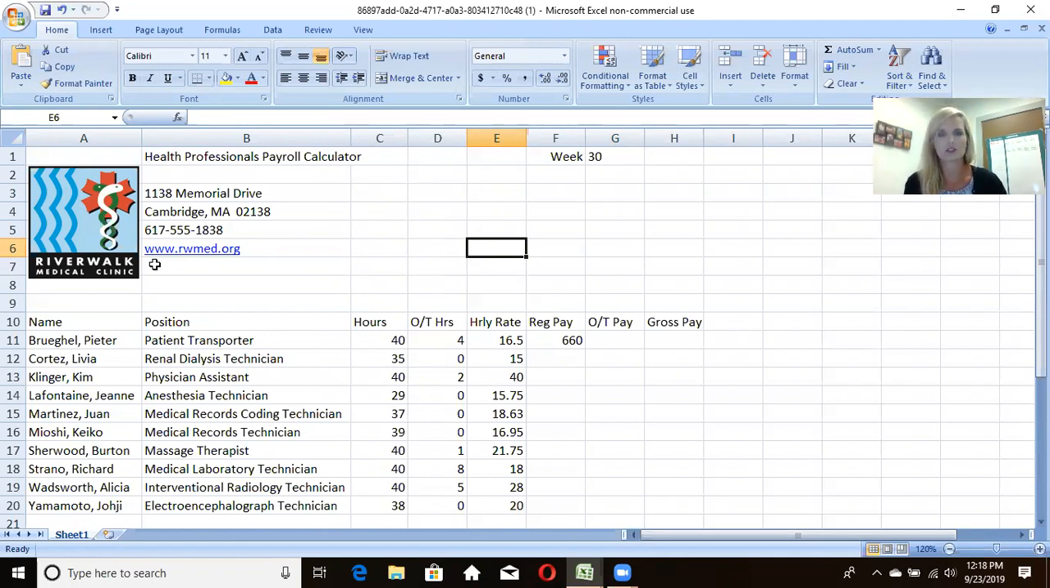As you guys are looking at this, once you get this open, if you're opening it right now, or maybe you're just going to open it up a little bit later.